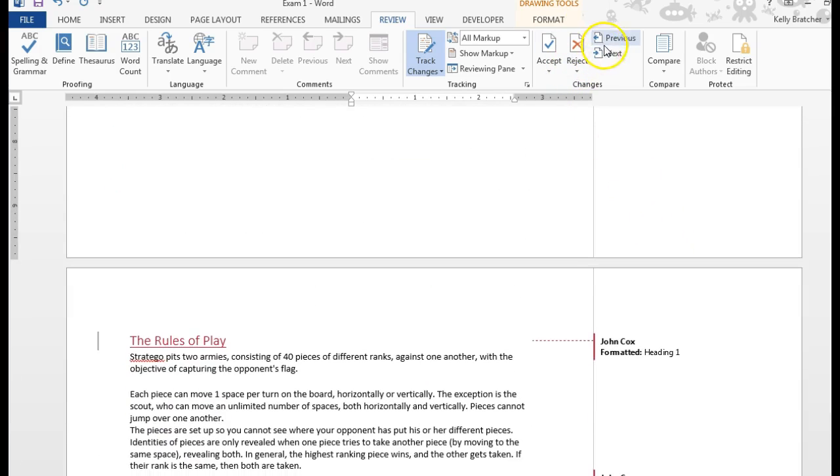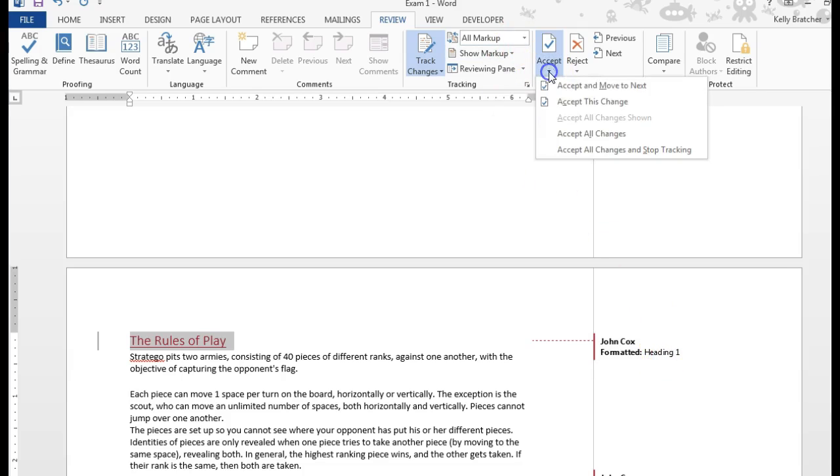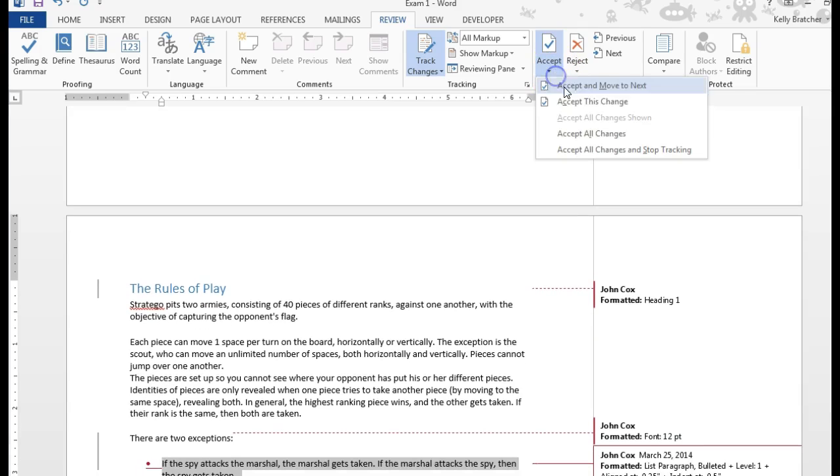We could also use the previous and next buttons here. And same thing, I can say accept and move to next. Accept and move to next.